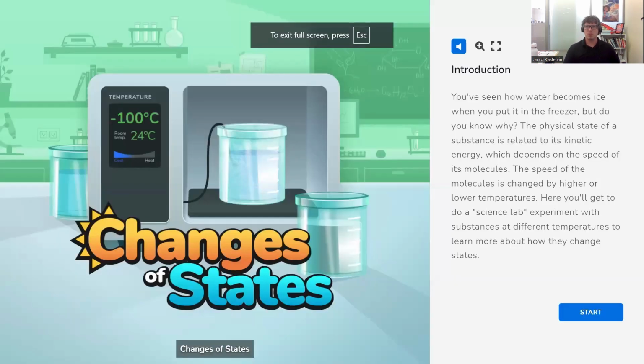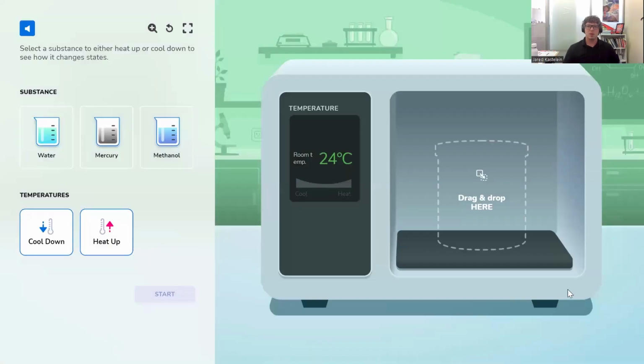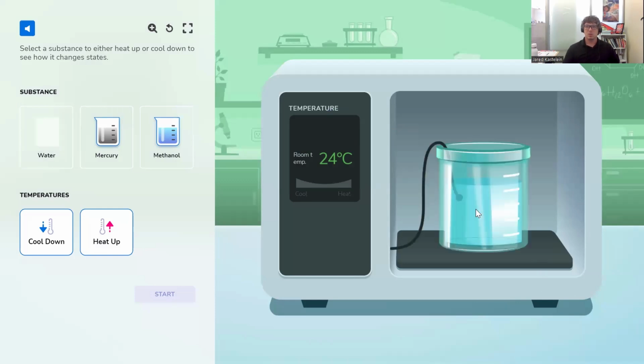We'll go ahead and do that so we can see what's going on. And so this is the changes of states lab. So that's kind of been what the discussion's been about. There's some sound. I don't know if you guys heard that sound, but I heard that sound. It's got some good sound effects. So you have 3 different types of compounds: water, mercury, and methanol. And I'd start with water.